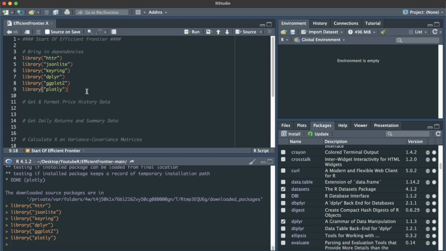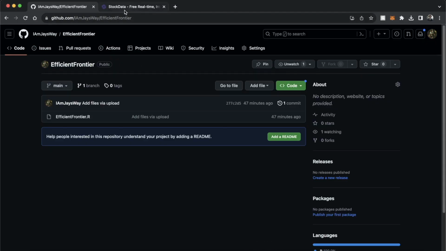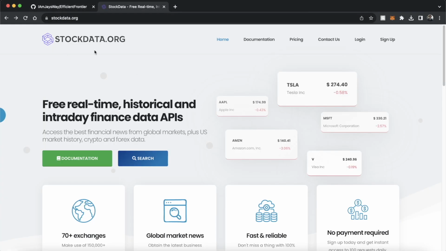And now we're going to have to make sure that we get market data. And for that, let's jump into Google Chrome. And we are going to use stockdata.org. There's many sources for market data. You could choose your own, but for this example, we're just going to use StockData because it'll give us a sample set for free. So you're going to just have to sign up.